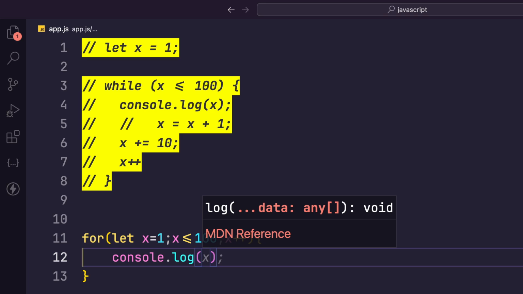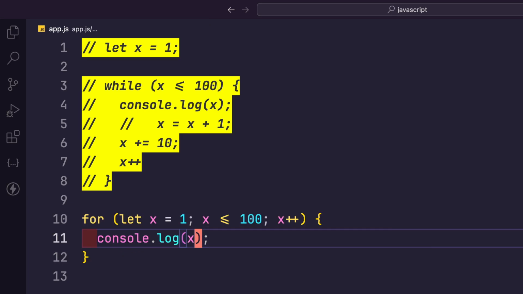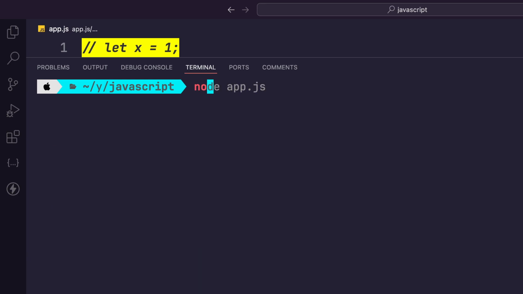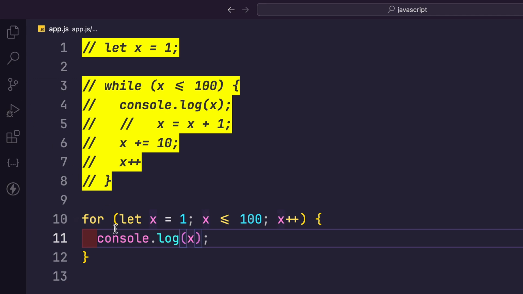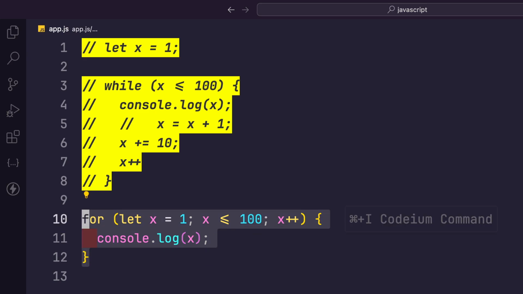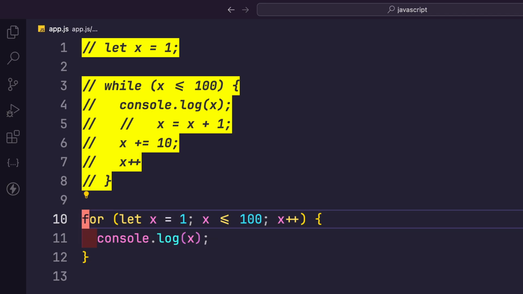Console.log x. So if I now run it, yep, we got the same stuff. So this is the for loop. This thing and that thing are the same, so you can use whichever is easier for you. So this is the loop, and now we're going to learn the last stuff, that is classes.